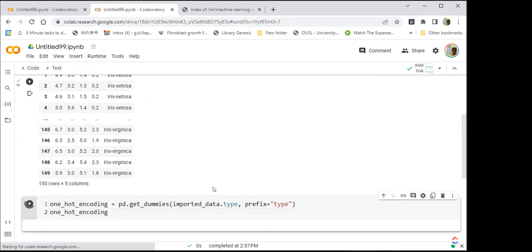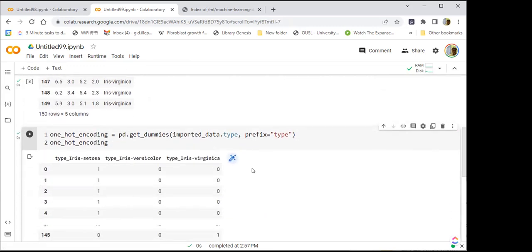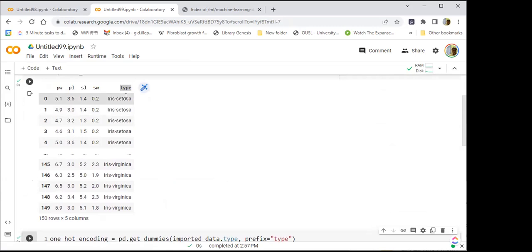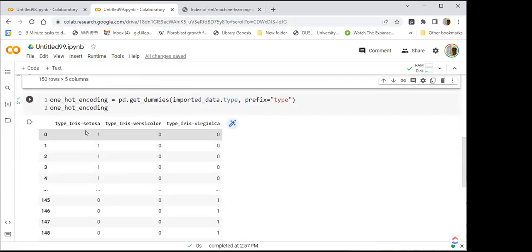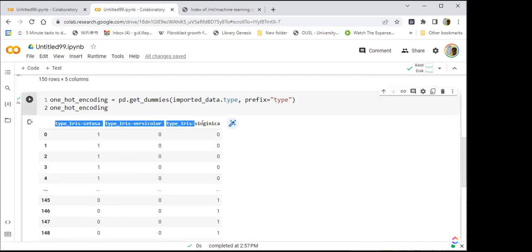Let's run this one and see. In the original one, you can see I have a single column with different attributes, different classification categories: retro, subversive, allergic, like that. Here, they are replaced by three different columns. If it's iris setosa, you have one for this one and the others are zero. One for zero. Here you have zero, zero, and one. This type is actually for this particular word, okay?